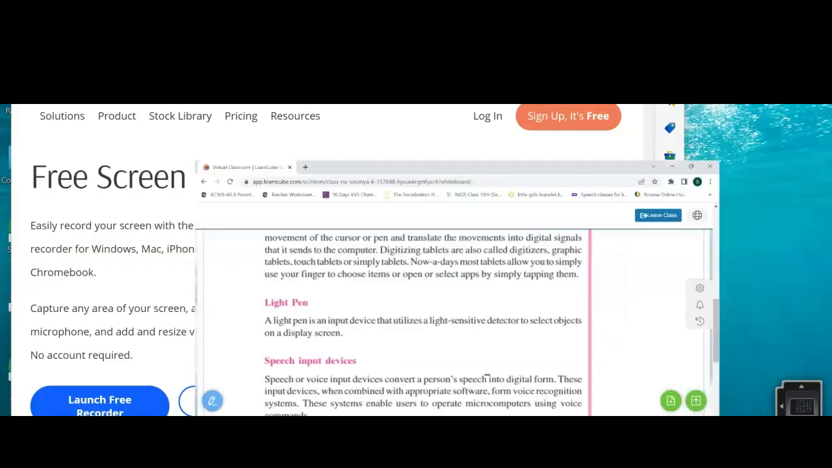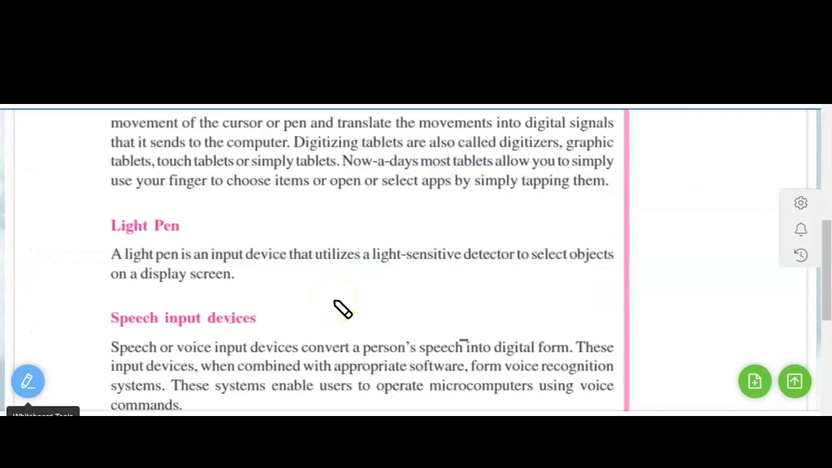Another is, our next input device is the light pen, which is a light sensitive detector to select objects on a display screen. Usually it was used on CRT monitors and all, long before, but nowadays it is not in much use. So that is another input device.